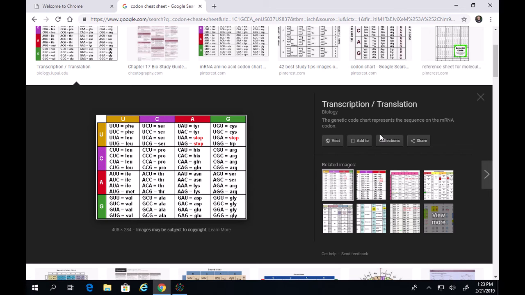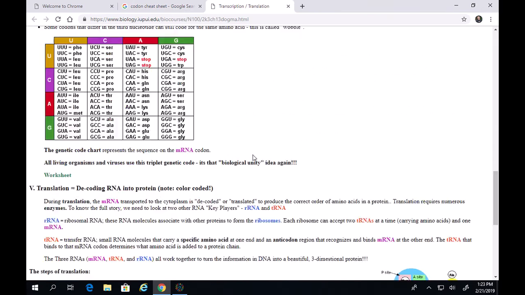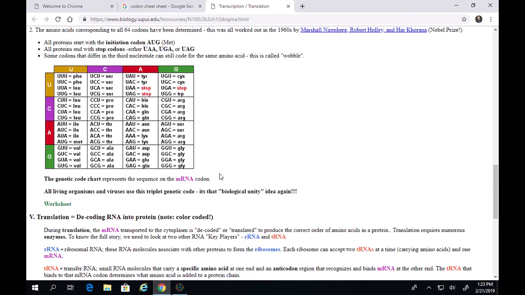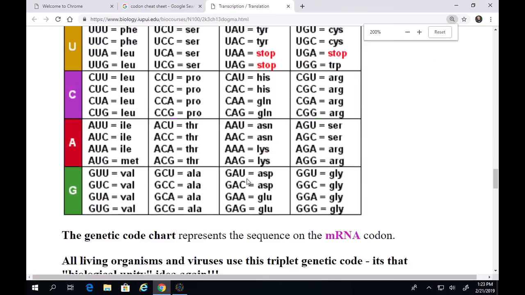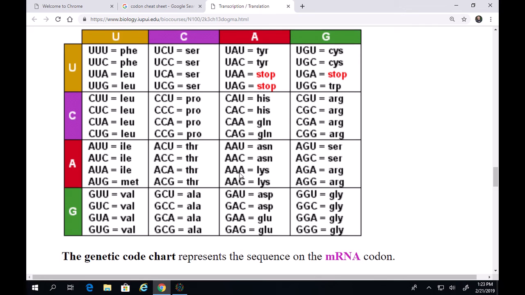This is the codon cheat sheet I gave you for your exam, the one I included on your test. Maybe I can make that a little bit bigger for you. I like this codon cheat sheet because it's crystal clear. It shows up really well in a black and white photocopy.